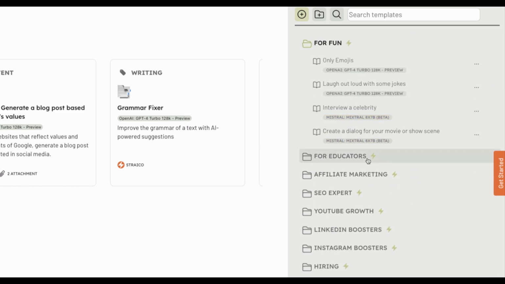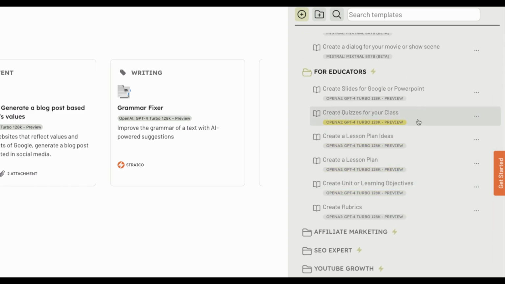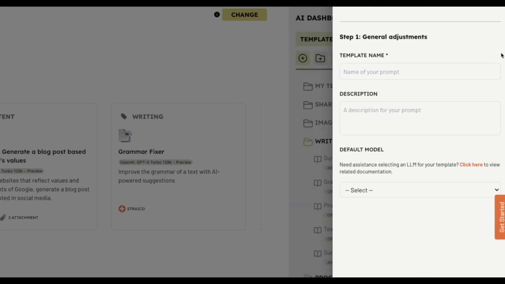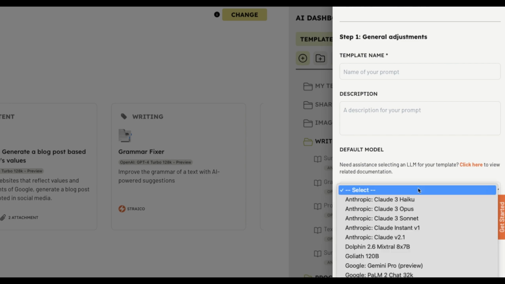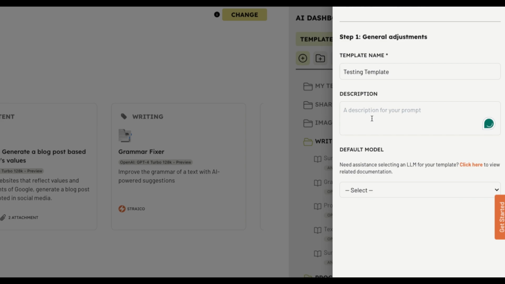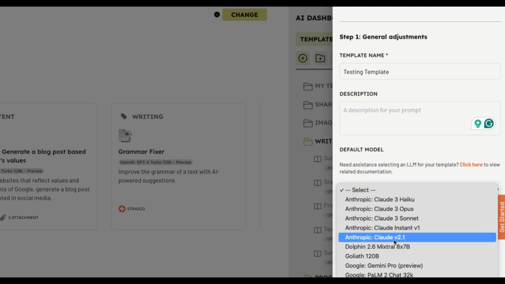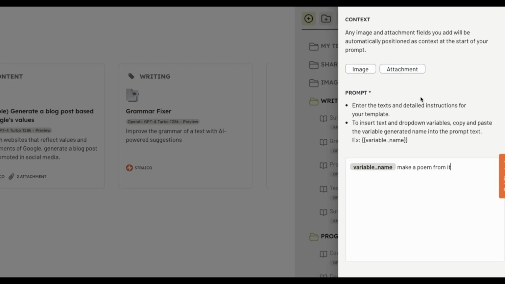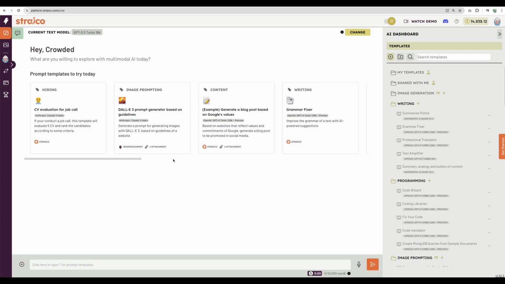And again, there are a lot of predefined prompts. And as well, of course, you will be able to save and create your own prompts here. You will be able to select default model, template name, a description. Then you will have more options. You'll be able to insert variables, for example, base input and then your prompt. So yeah, that's how you can work with AI templates.